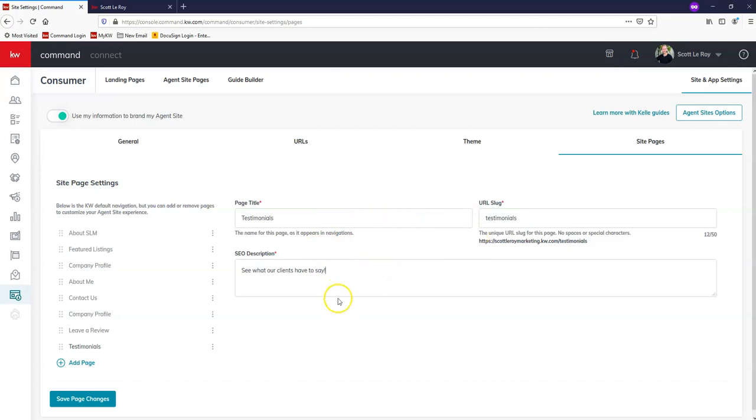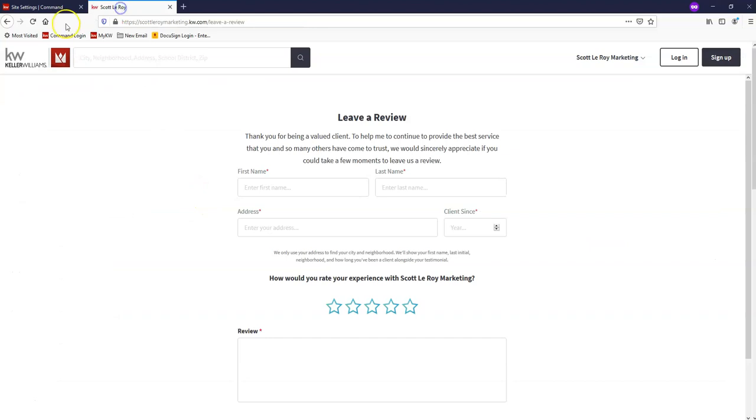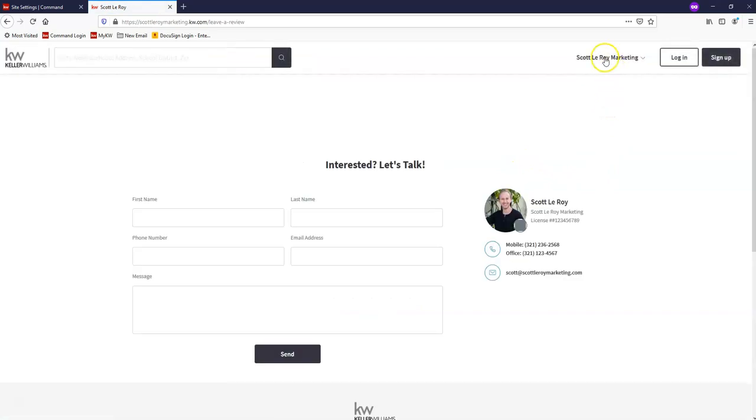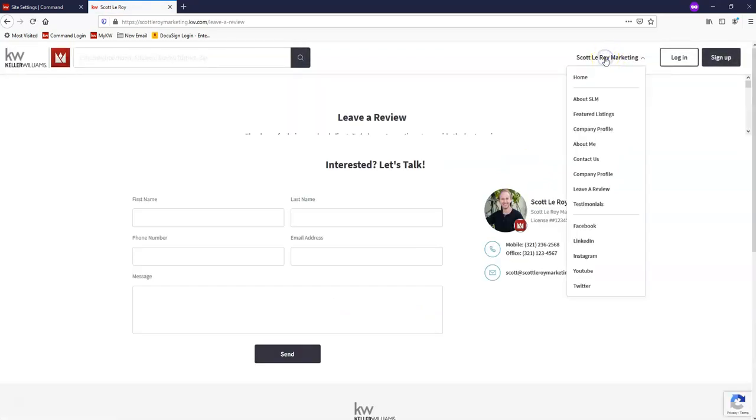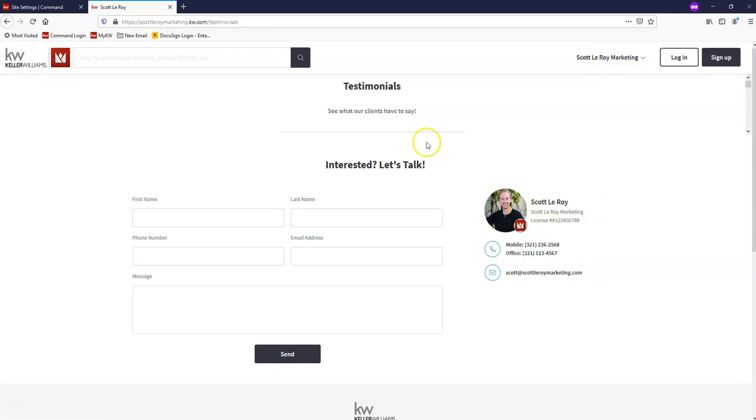Once you have all of your mandatory information added, we're just going to click on Save Page Changes. You'll get your green ribbon again saying settings were updated successfully. Then I'm going to go back into my website. I'll refresh it. And now when I click on my drop-down list, I have my testimonials available. So now I can click on testimonials.